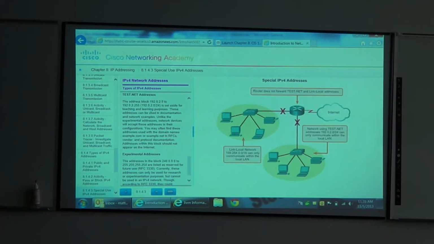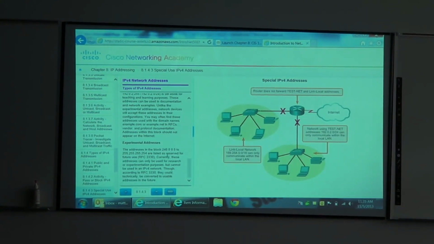There's a TEST-NET address. The TEST-NET address is between 192.0.2.0 and 192.0.2.255. Don't get this confused with the private IP address. The private IP address has to start with 192.168. Just because this starts with 192 does not make it a private address. And then we have some experimental blocks. That's the 240 and up. The 240 and up cannot be assigned to a PC.